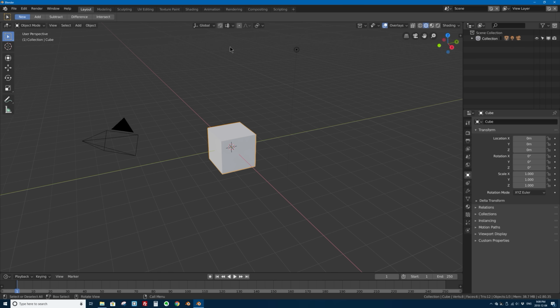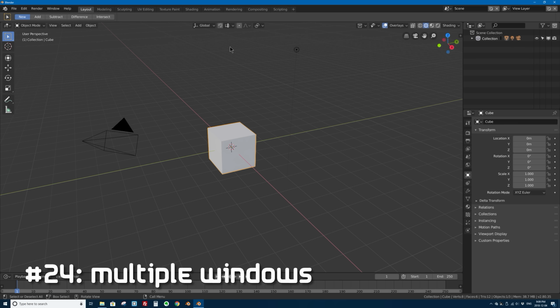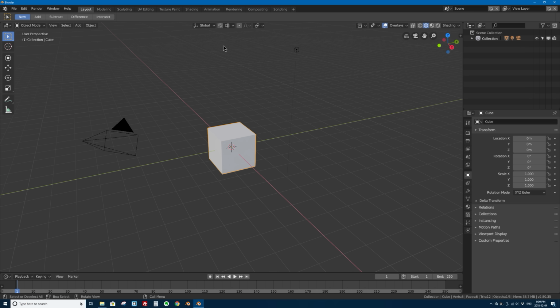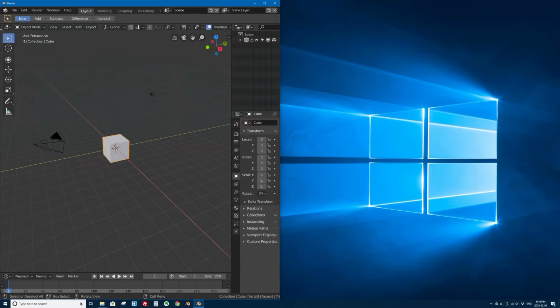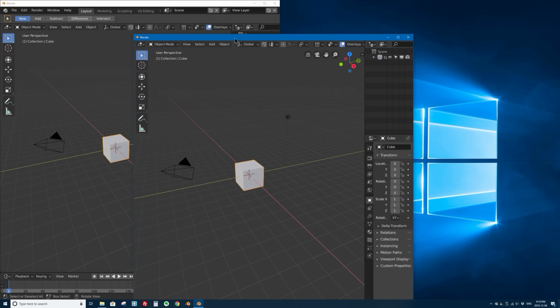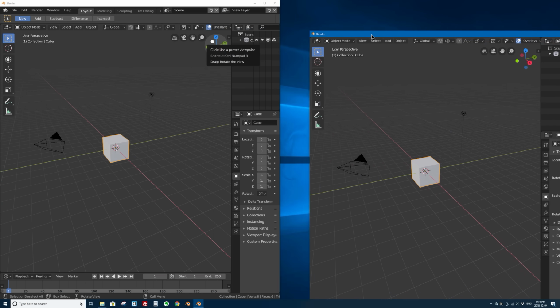Lastly, Blender now supports multiple windows. So if you're somebody who has multiple computer screens on your computer, you can actually have a different Blender window on each screen with the same file open, and they work together. What am I talking about here? Well, I'm going to go ahead and snap this Blender window to one side of my screen. And now if I go up to Window, I can say New Window, or even New Main Window, but I'm just going to do New Window. And what this does is it opens the same Blender file in another window.